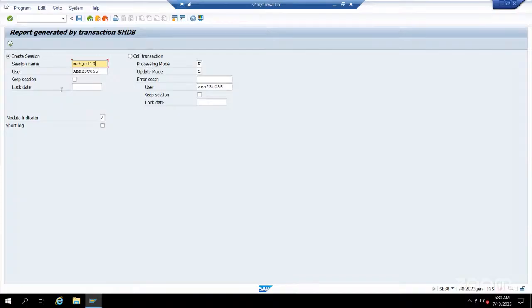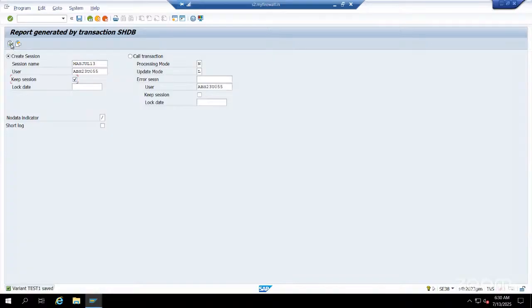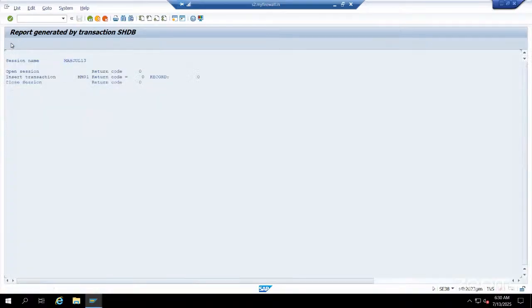Okay, keep the session after processing. Save it if you want a variant. Test1 as a variant, so that you don't need to enter the input values every time. Execute now. Right, now one session has been created. It's saying that the session has been created.